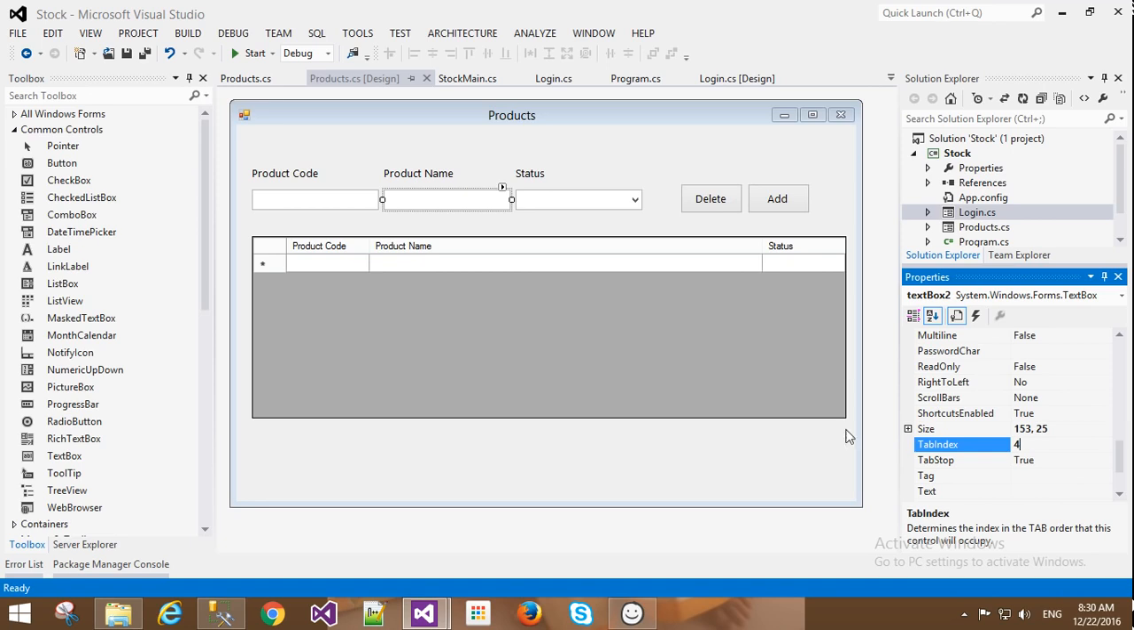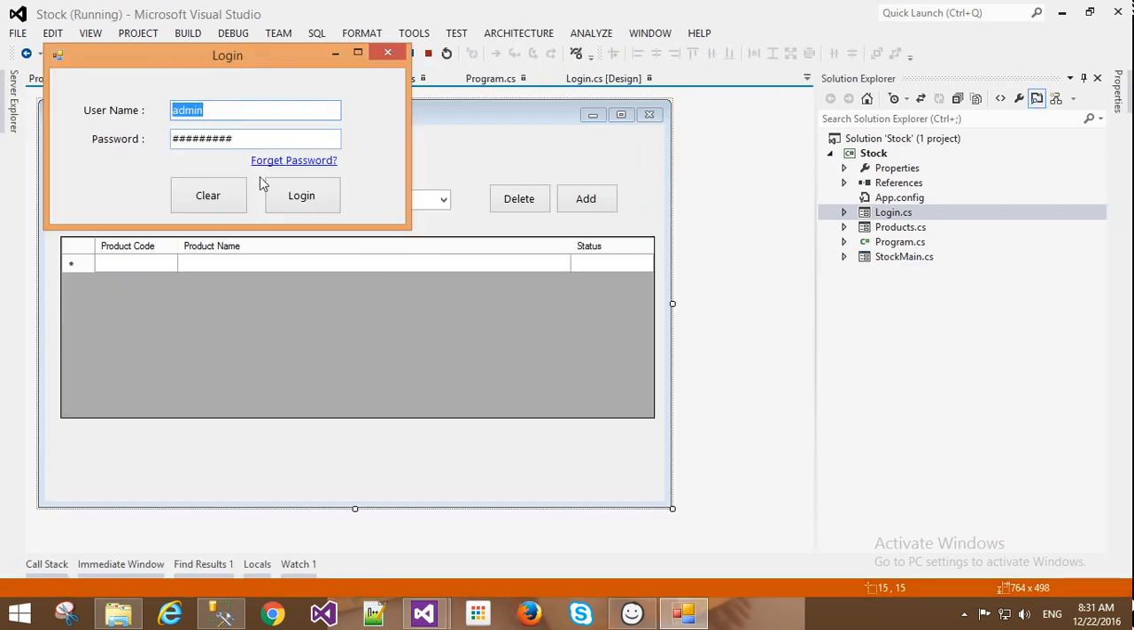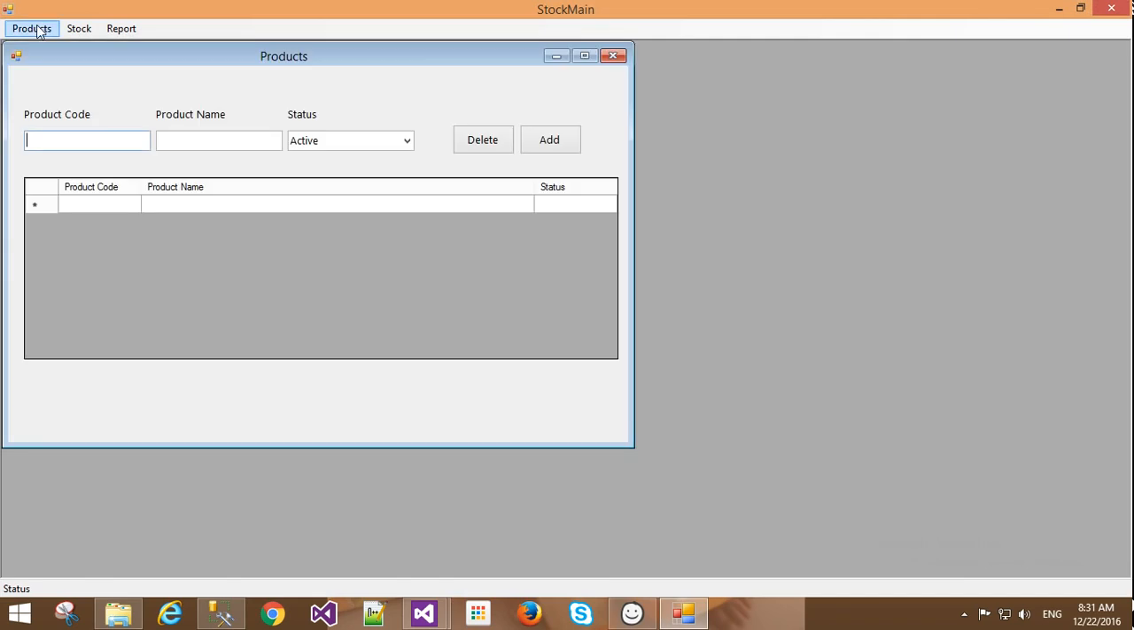Okay, that is not my goal. By default I need to change back to the previous one only. So I will log in, I will click products, and it's focusing here. That is correct. So here I will write the product code.